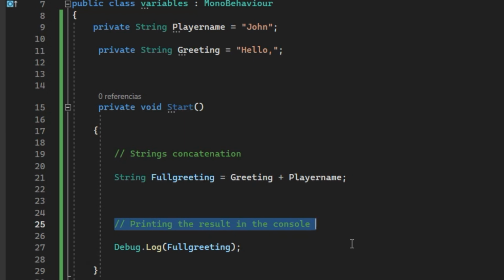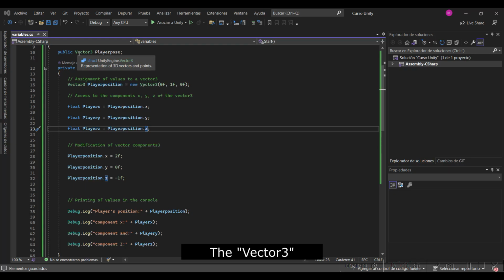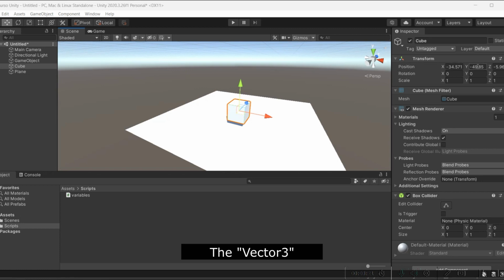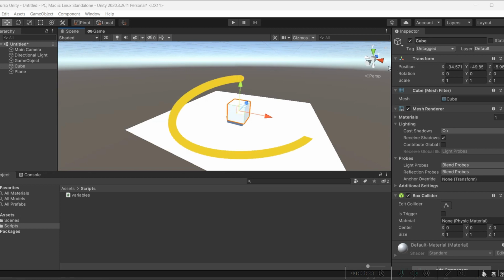Strings are widely used in the development of games in Unity to show text in the user interface, store players' data, interact with databases, and much more. You can also carry out various operations with the strings, such as concatenation, search for substring, upper and lower case conversion, among others. In Unity, a Vector3 is a structure that represents a three-dimensional position or direction in space.